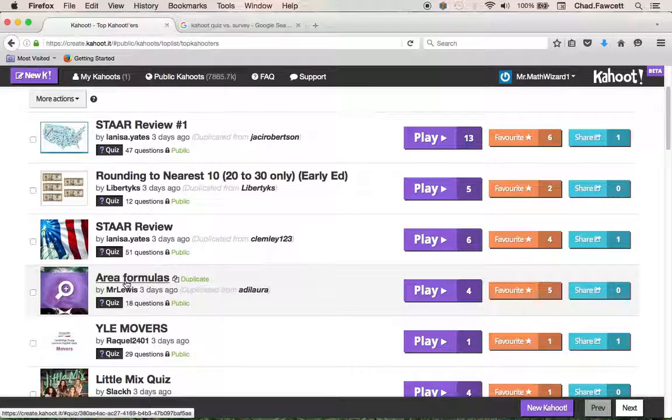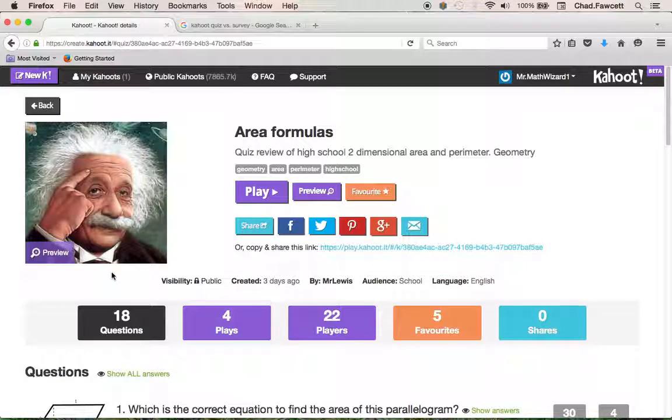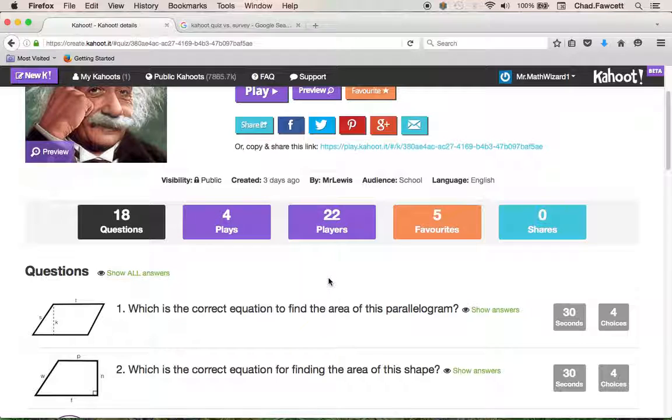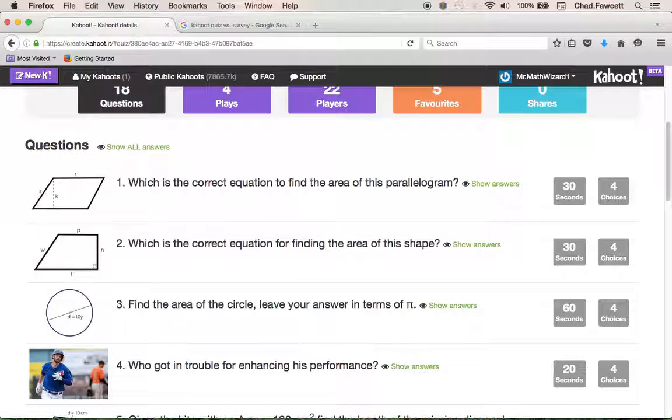So I'm going to go ahead to this area and formula user. And you can always preview. If I click this button, it'll give me an idea of how many questions, how many times it's been played, favorited, etc. And I can look down here and see the questions, how many seconds. I can show the answers that this teacher or administrator has given for his different students to use. I'll hide the answers.